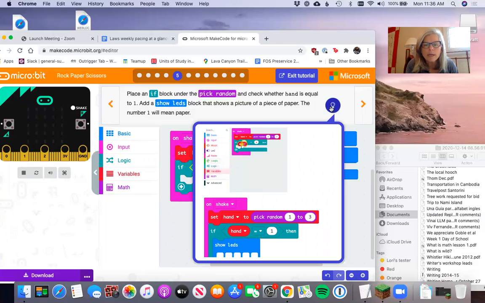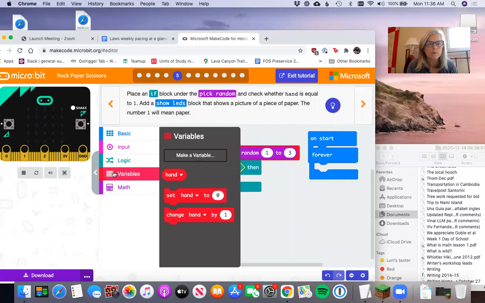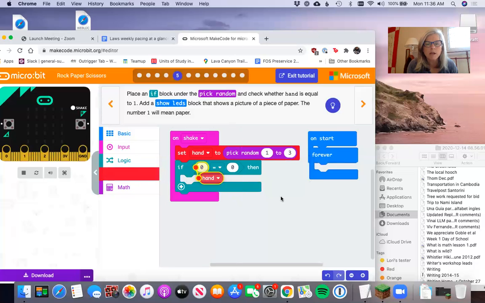Remember, oh, there we go. We get hand and stick it there and change it to 1. Okay, I can do that. All right, back here. Oh wait, where was the hand? It was red, wasn't it? We're going to grab our hand.